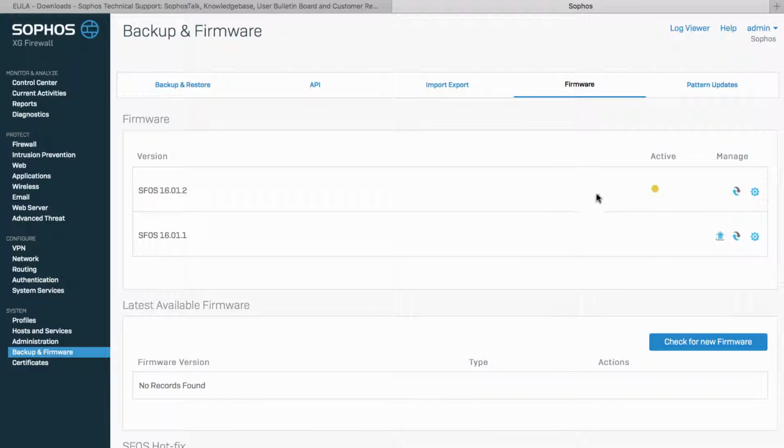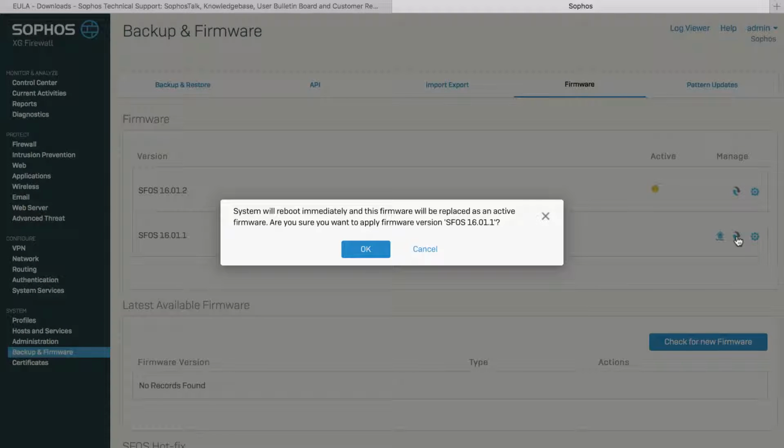Navigate to the Firmware tab under Backup and Firmware, and identify the previous firmware version in the table at the top of the screen. Click the Boot Firmware Image icon in the table to restore that firmware version and reboot the device. Note that any configuration changes you've made between the upgrade and rollback will be lost.